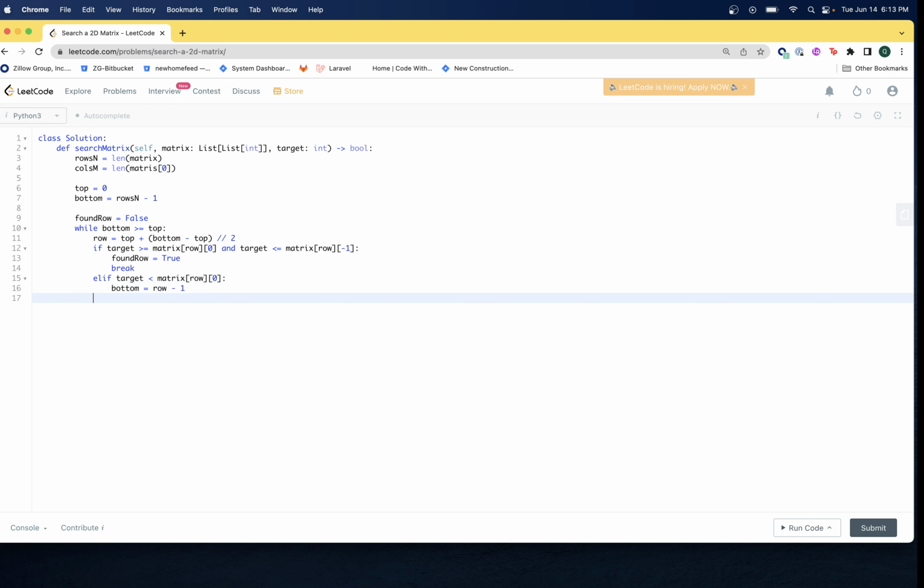And then if our target is greater than our matrix at this row and the last thing in the row, then we know that we need to be looking for it in a lower row. So we're going to increase our row. We're going to move our top pointer, and we're going to do row plus 1.